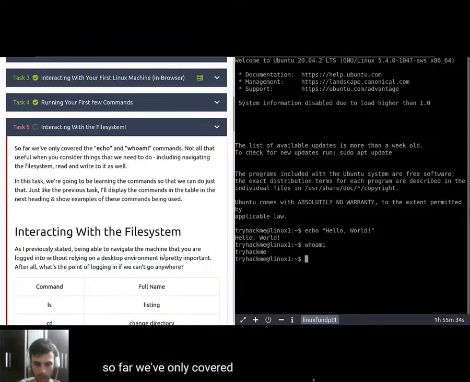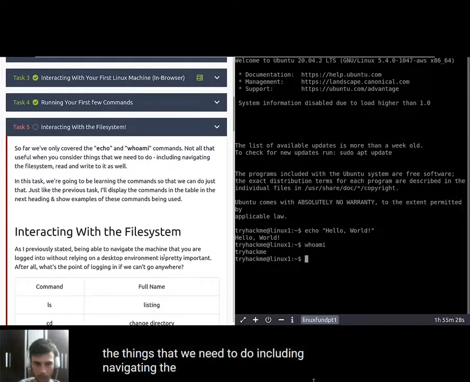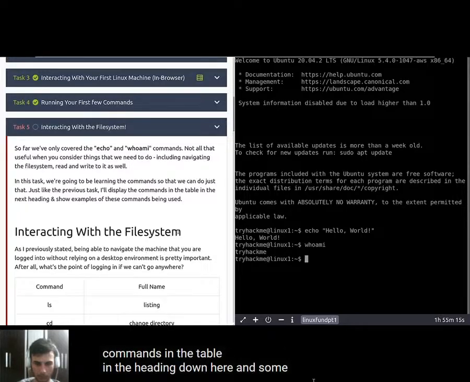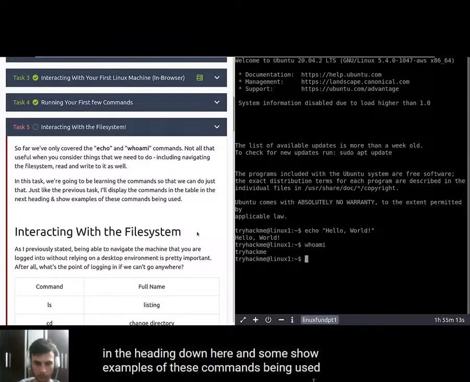So far, we've only covered the echo and whoami commands. Not all that useful when you consider the things that we need to do, including navigating the file system, and reading and writing to it as well. In this task, we're going to be learning the commands so that we can do just that. Just like the previous task, I'll display the commands in the table in the heading down here, and some show examples of these commands being used.